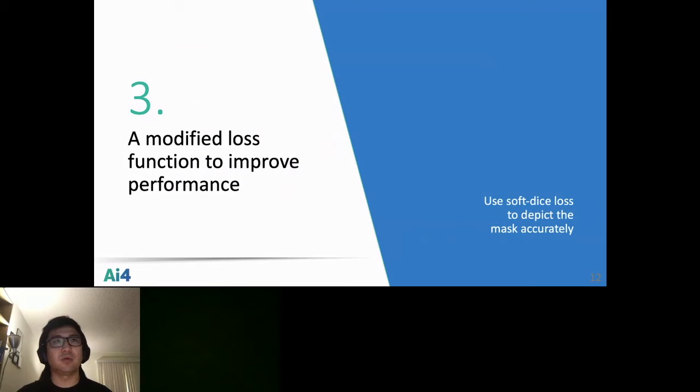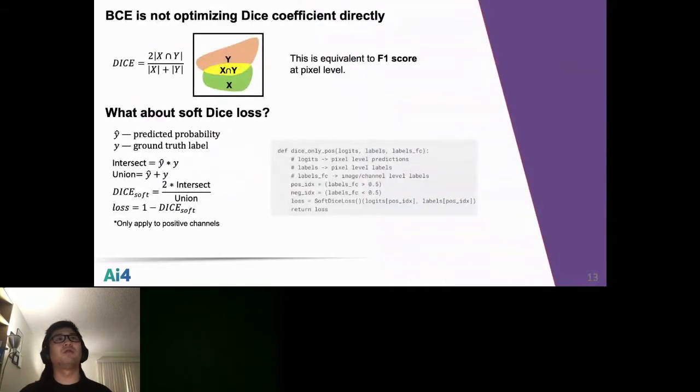So the idea here is that we can use a modified loss function to improve the performance. I will elaborate on why we can do it using this method. If we look at the loss function we use here, we use binary cross entropy loss to optimize the model. However, this binary cross entropy loss is not optimizing the dice coefficient directly. The reason is that if you look at the dice coefficient form, it's actually equivalent to an F1 score at a pixel level. The BCE is more or less optimizing the accuracy, which is not the same idea as the F1 score.